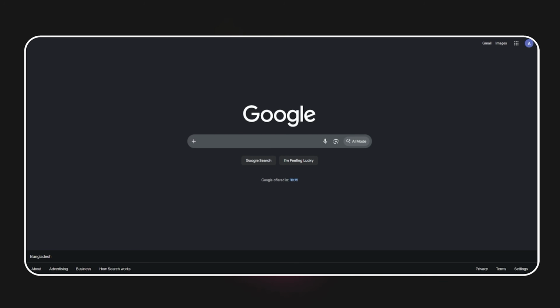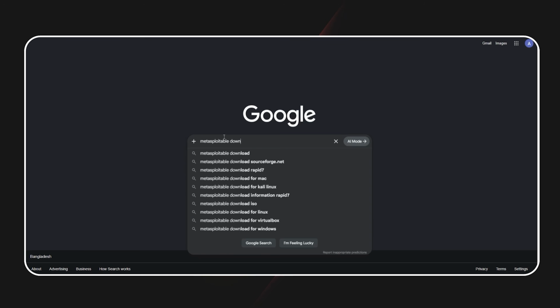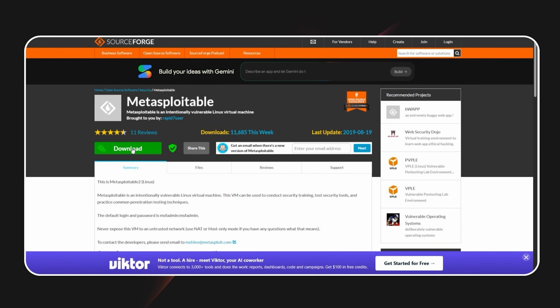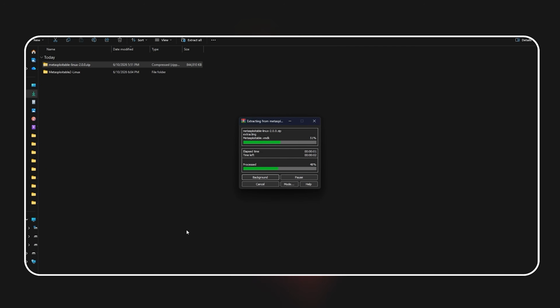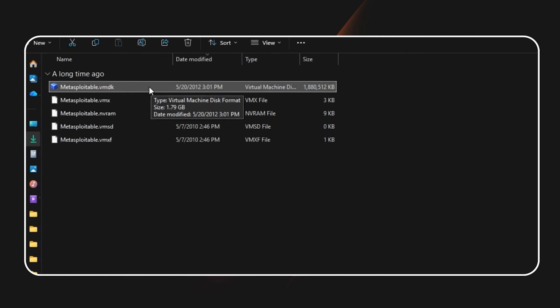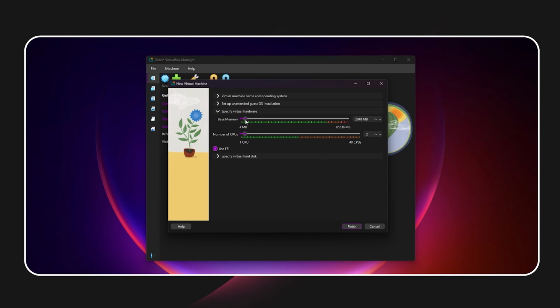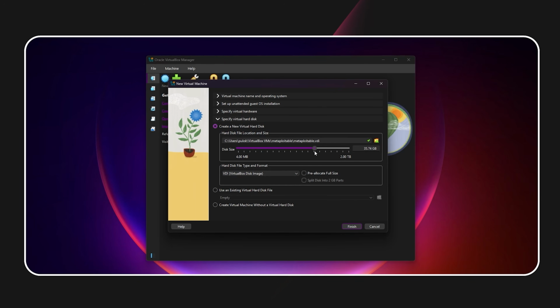Now go to Google and search Metasploitable to download from SourceForge. Download the zip file. Once it's downloaded, unzip it, and you'll find a folder with a bunch of files inside. Open the one that ends with .vmdk. That's the virtual hard drive. Now go back to VirtualBox and click New to create a new virtual machine. Choose the name, type, RAM, and hard disk to set up Metasploitable. Do not start it yet. We're going to connect everything to the network first.